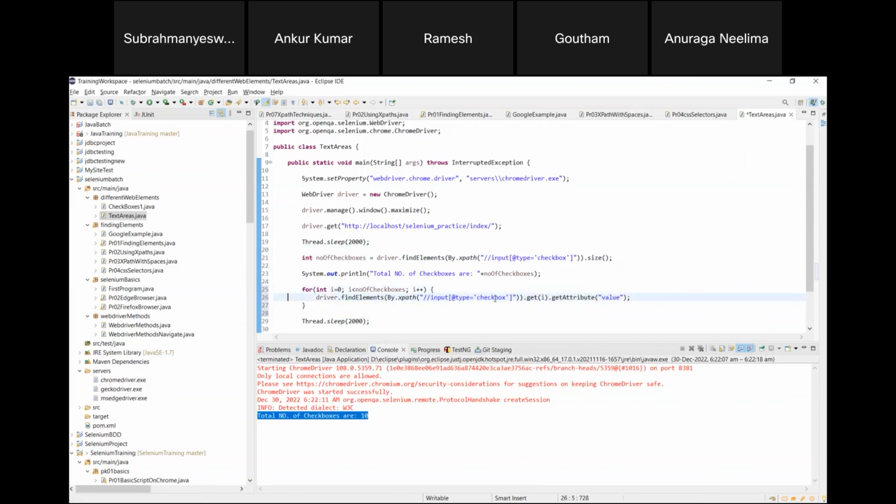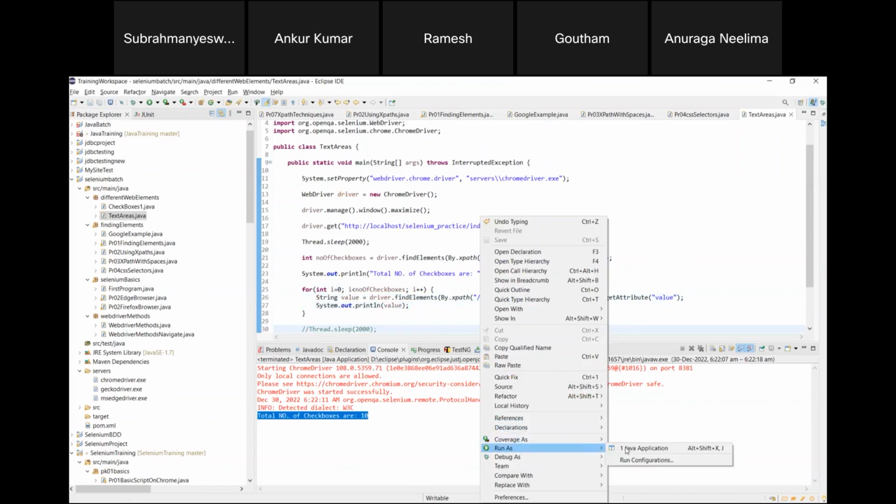Since this returns a string, I will say String value, the value of the checkbox, and then System.out.println value. Let me run this one. I don't need this Thread.sleep, which is taking some time. Now let me run this one. Run as Java application.